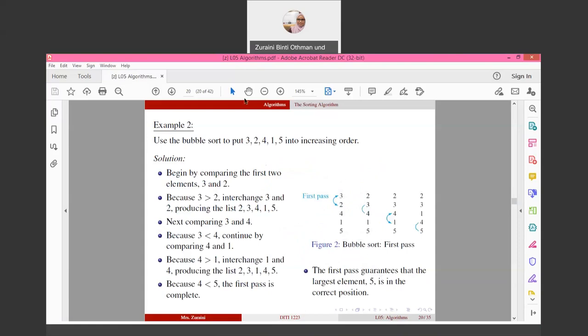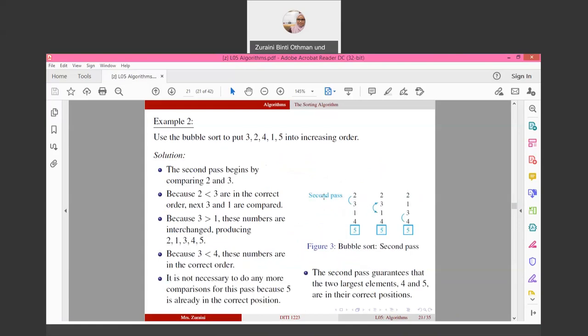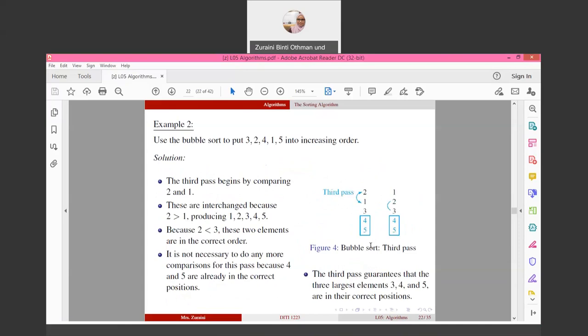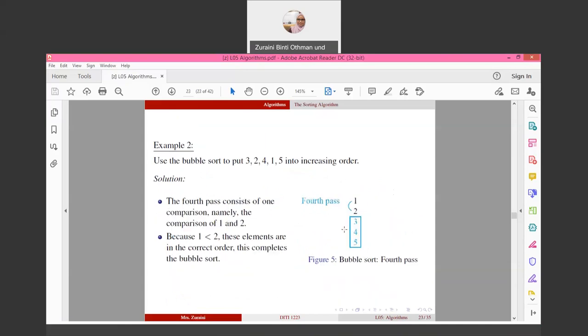This is the explanation for previous example. Okay, how we do for the first pass, you can read by yourself. Then for the second pass, okay, this is the procedure. Then for the third pass, okay, and finally for the fourth pass, then we reach our objective complete. So we get the increasing order here.